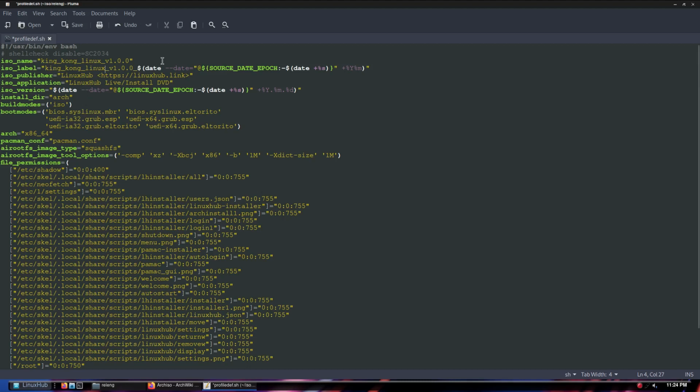All right. So we're giving the ISO a label right now. And then right here, you've got your ISO publisher link and ISO application. So right here, if you want to call it King Kong also, you can do that. And then right here.